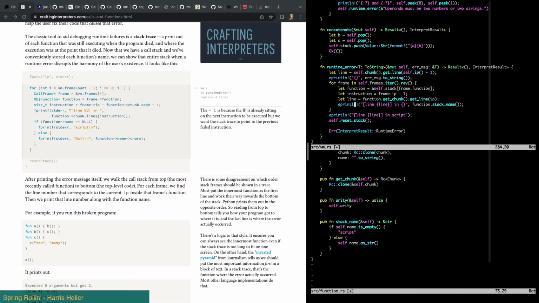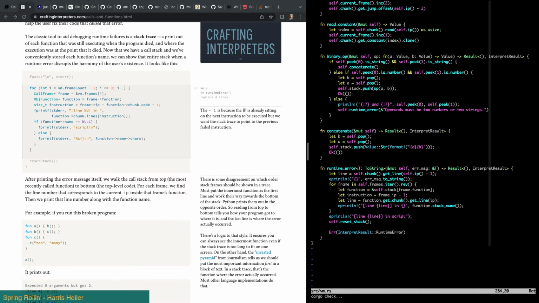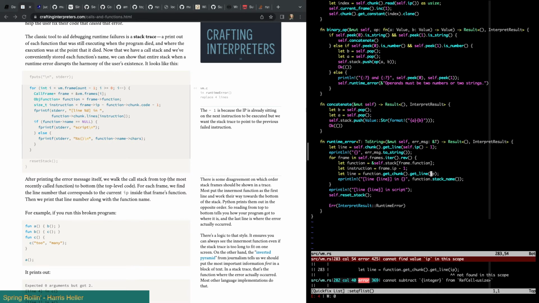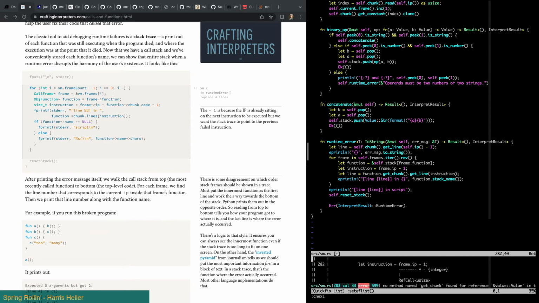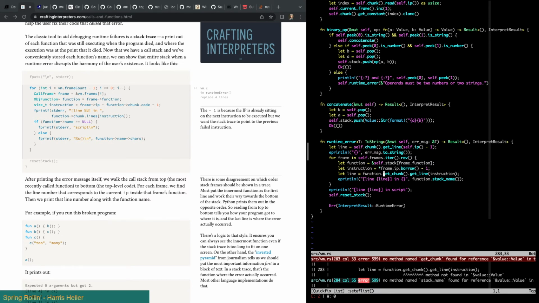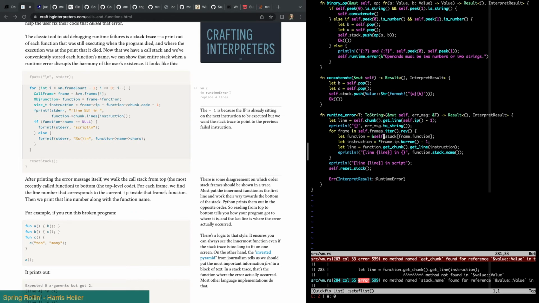Okay, let's see what blows up. Oh, instruction. You can't subtract. Oh, it's a ref cell, so borrow. And get chunk is not in. Oh, function is a value. We need to destructure it.